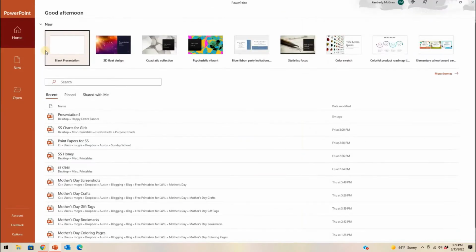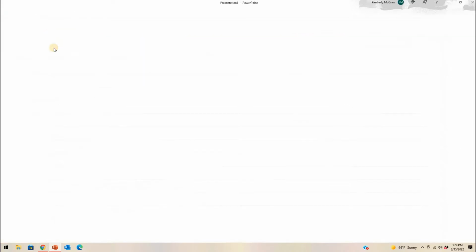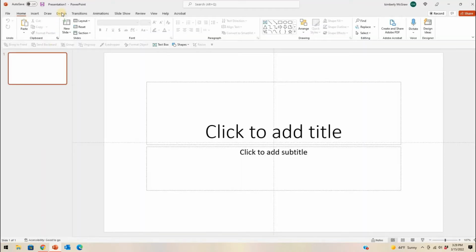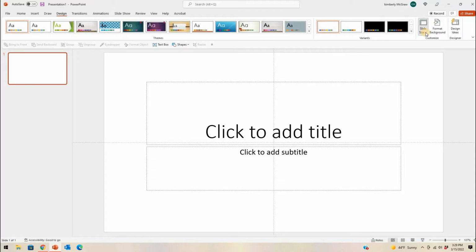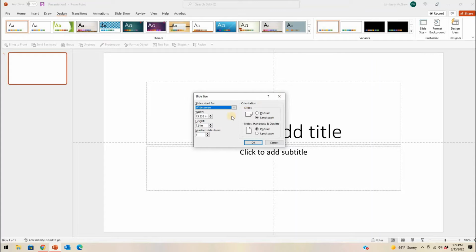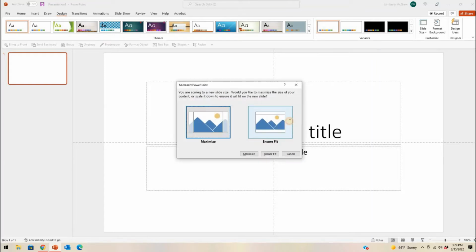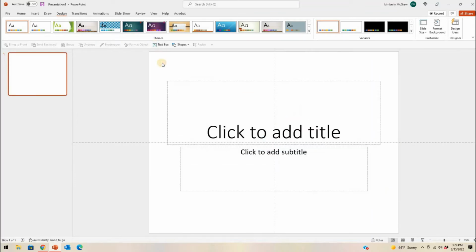So if you pull up your PowerPoint, we start with our blank presentation, and then I always go straight to design and I resize the slides here. If you're new to PowerPoint, I'll do my best to walk through slowly, and hopefully you can follow along pretty well. If you have any questions, feel free to ask something in the comments so I can answer it for you. So you go down to custom slide size, and we're going to do this as a landscape. So we're going to do the width as 11, the height as 8.5, and then just make sure they're all landscape and ensure fit.